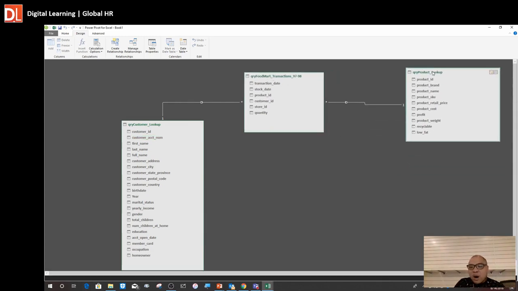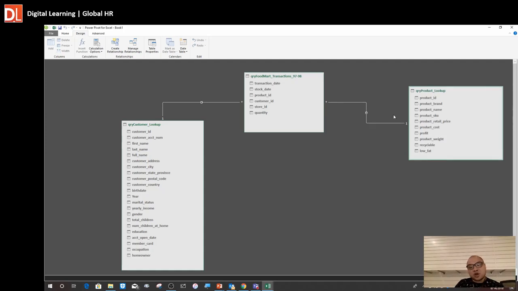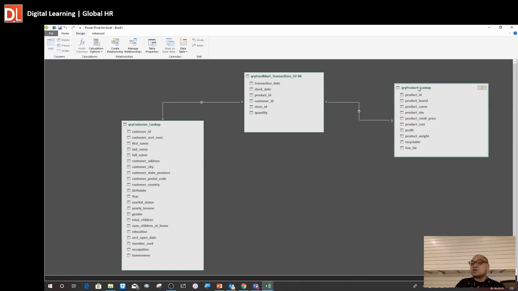And also, the product and the transaction relationship also belong to the one-to-many relationship. This is very simple. The reason why? Here it will show you the product ID. That means in Li & Fung, maybe the style number. Maybe one single style number can be bought by different customers.